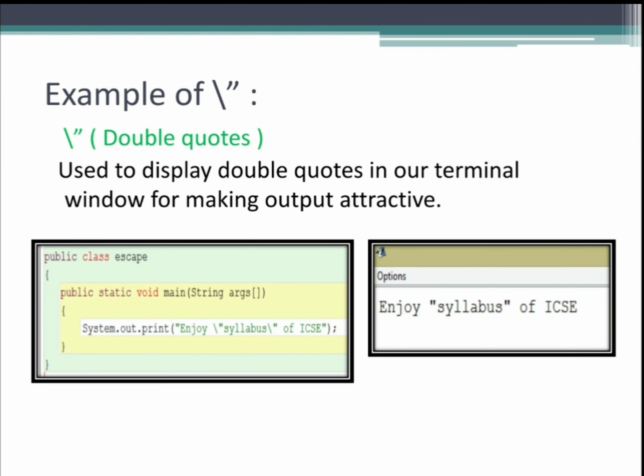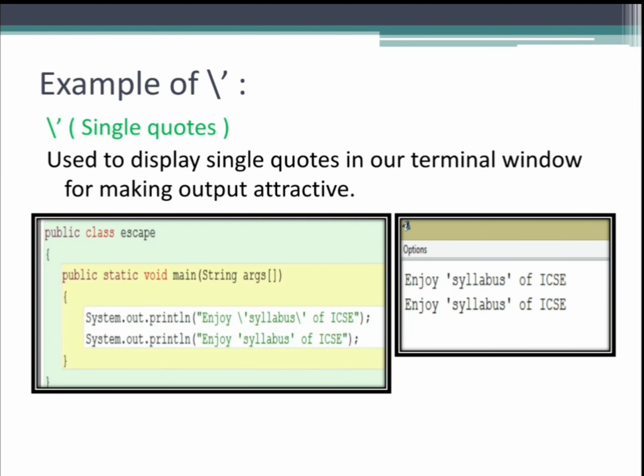And then if you want double quotes, then you have to write backslash double quotes. You are getting the output syllabus in double quotes because I'm writing backslash double quotes. In the same way, if I'm writing single quotes, it accepts single quotes also. Basically, if you are writing single quotes directly, you are not getting an error, but I always prefer to write it correctly by using the escape sequence backslash single quote. You are getting the same output if you write in both ways.